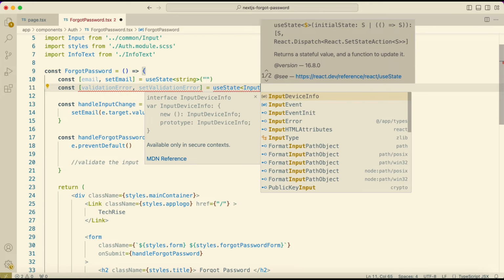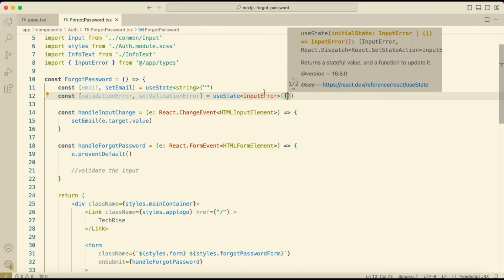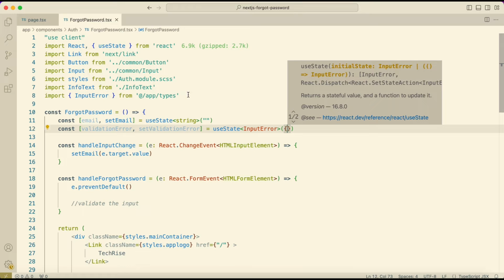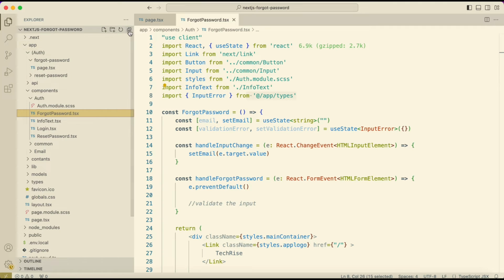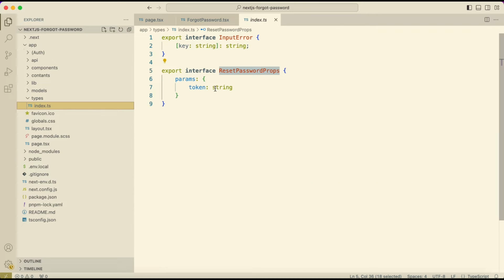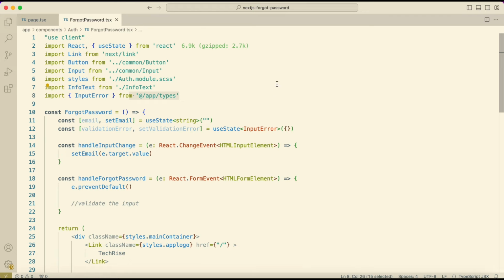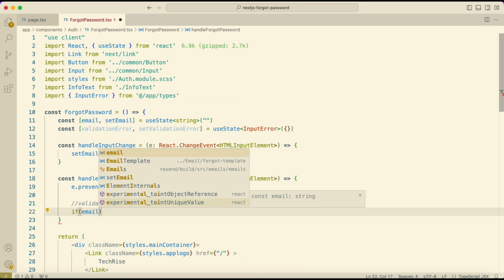It'll be of type InputError. In app folder, I have created a folder for types. And here I've added interface for input error. It'll be an object with a string key and a string error message. Now we check if email is empty, we set the error.